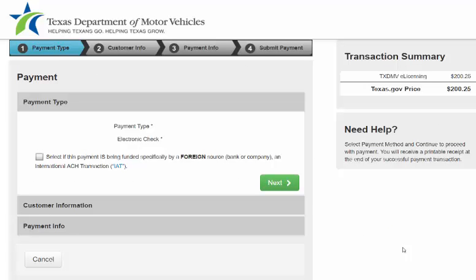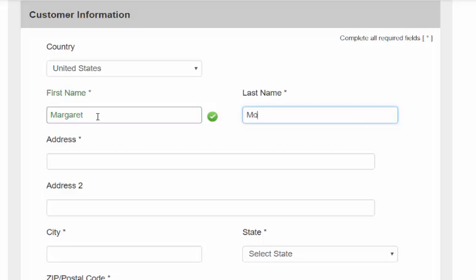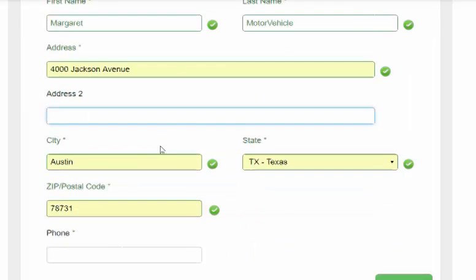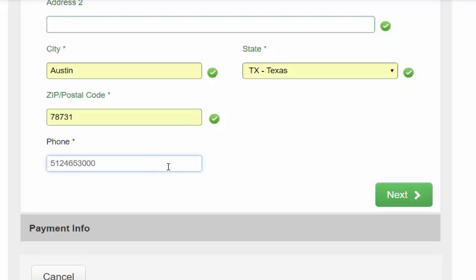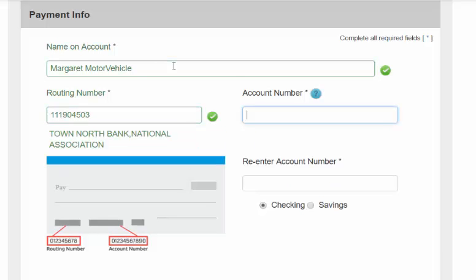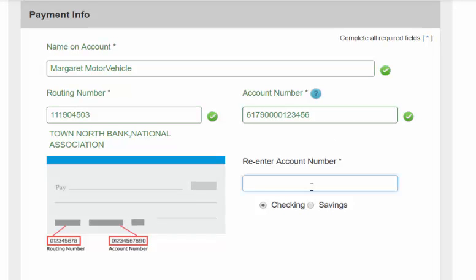On the first payment screen, there's a checkbox to note if you have a foreign source, also known as an IAT. In the Customer Information section, complete your information. And then click Next. The next page is your account information. Enter all the fields required and click Next. Enter your account number. Enter your account number a second time. Make sure they match. Indicate if it is checking or savings. And click Next.